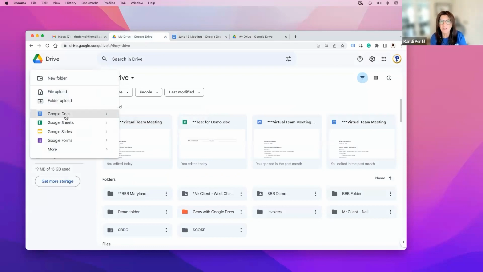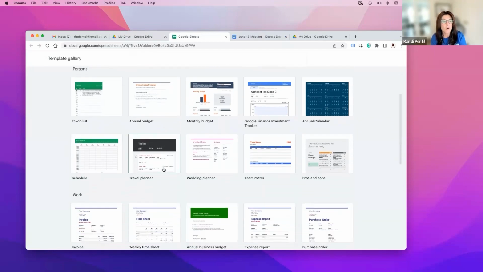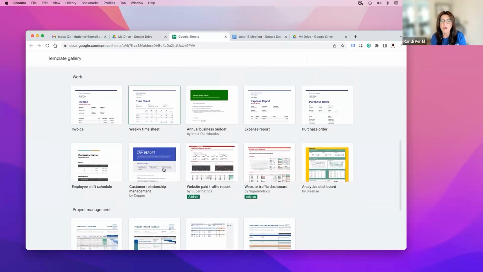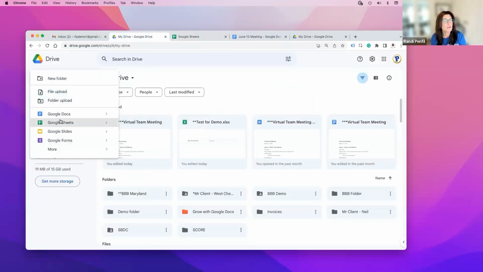So notice that was in a Word doc. I can do the same thing in a spreadsheet. I've got templates, and I've got all these different templates here as well. I can come back and I can do the same thing for slides. I have templates. So you're not creating from scratch, which is really important.